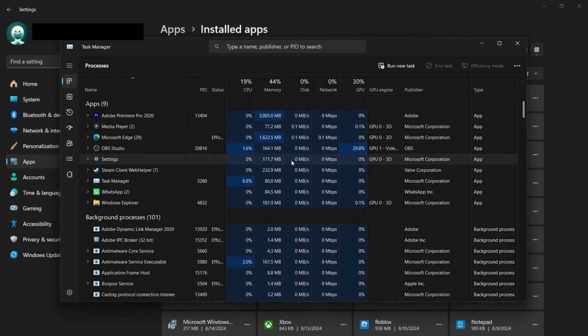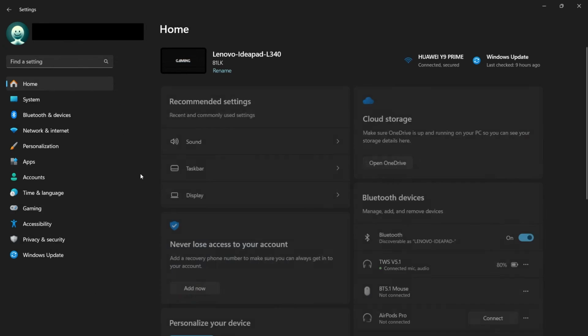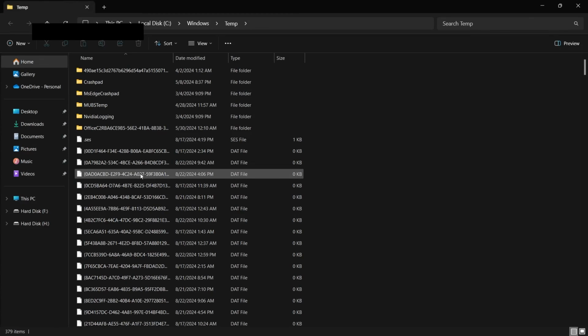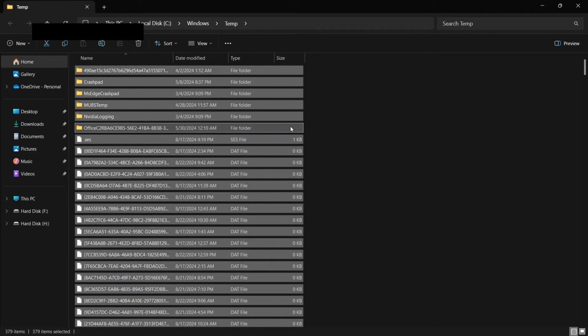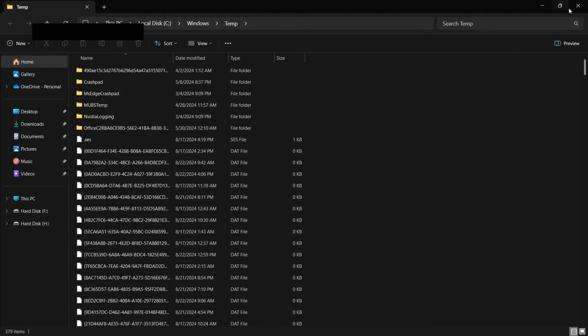Likewise, temporary files can accumulate over time and take up valuable space. Cleaning them out can improve performance. To get started, use the shortcut Windows key and R to open the Run dialog box. Type temp and press Enter. When the temporary files folder opens up, select all files to delete them. Skip any files that Windows can't delete because they're currently in use.